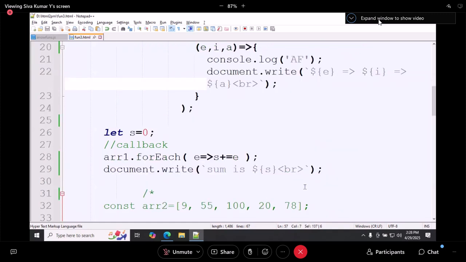So do it a little bit faster, on the spot. Online students, you can also try. I'm giving 10 minutes' time.